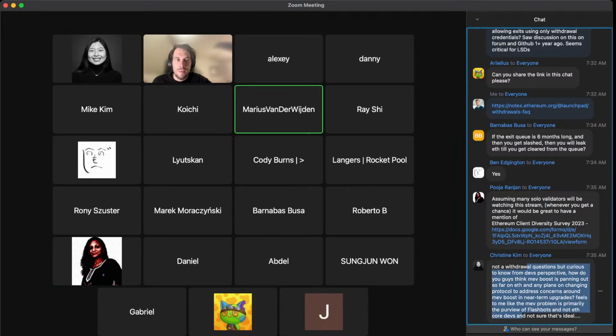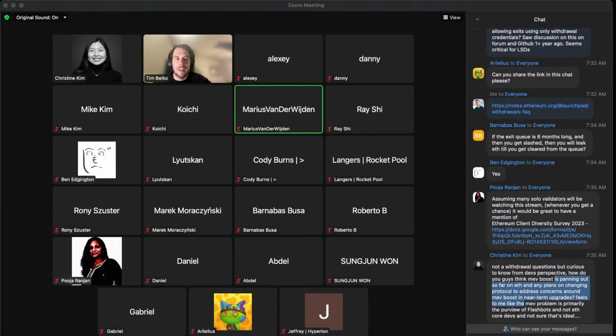And also, yes, there's a disconnect between the core devs and the Flashbots team. Yeah, and we can, which is like one of the maintainers of MEV Boost. Yeah, we can try to get some MEV Boost maintainers at the next one of these and go over it in more detail for sure.